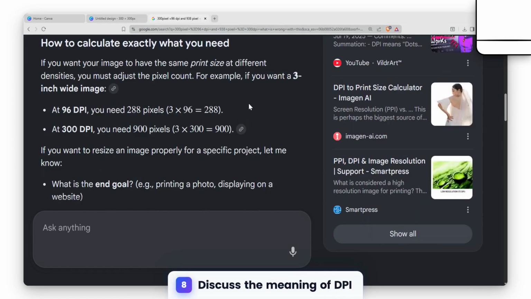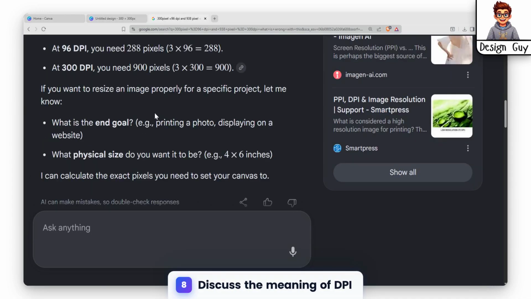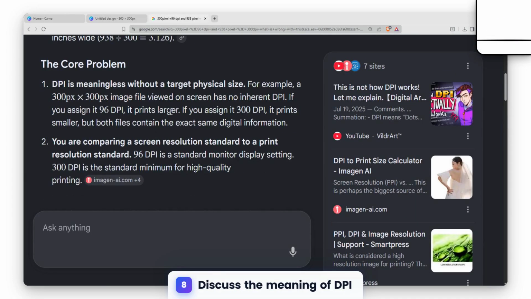DPI, or dots per inch, can be confusing in Canva because it doesn't actually matter for digital images unless you're printing them. DPI only has meaning when attached to a physical size. For example, a 300 by 300 pixel image viewed on a screen doesn't have an inherent DPI. It's just 300 by 300 pixels, regardless of DPI. When you assign that image a DPI of 96, it will print physically larger than if it's assigned a DPI of 300, even though the digital file itself hasn't changed at all. Both files are identical in digital terms. In contrast, the DPI is only a print size instruction.